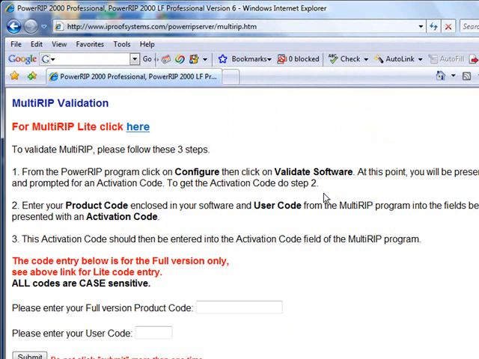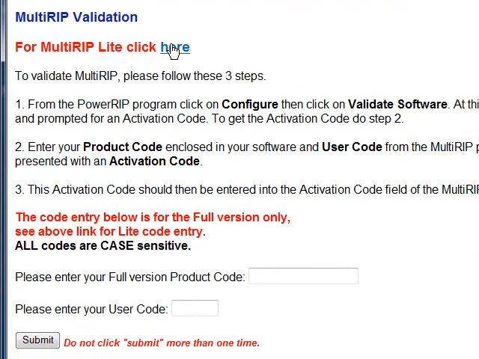It's now going to bring up a validation window, which is going to ask you for a couple of things. First of all, there are two different versions of MultiRIP: a light version and a full version. If you want to validate a light version, you need to click on the link up at the top. It has a different validation process. You'll know if your product is a light version if you look at the second, third, and fourth letters of your product code, and those are M as in Mary, R as in Robert, L as in Larry. If it is MUR, or M as in Mary, U as in umbrella, R as in Robert, it'll be the full version.